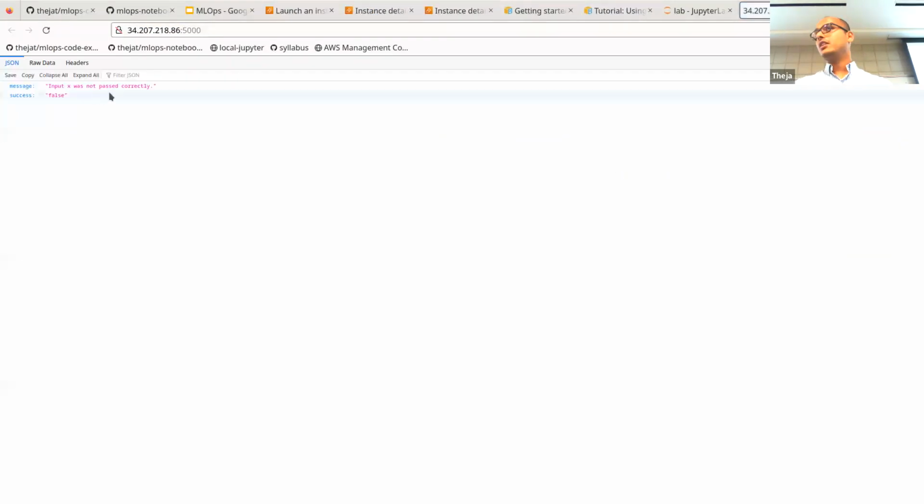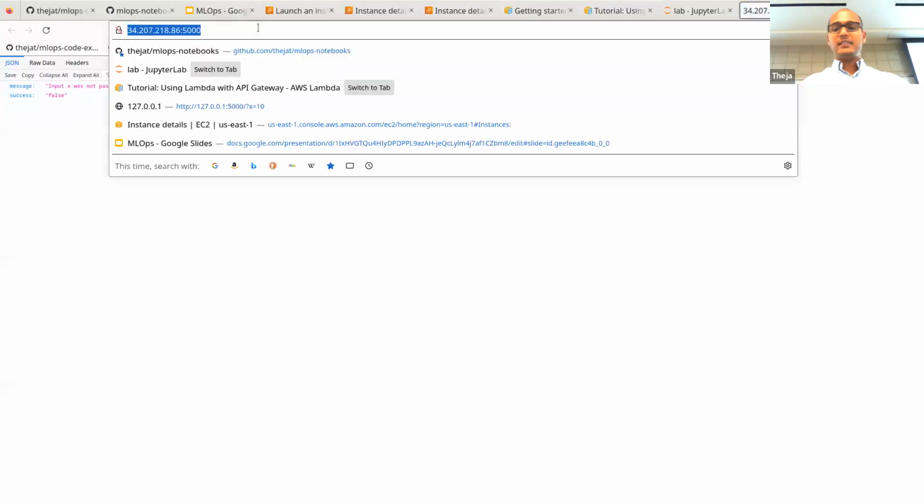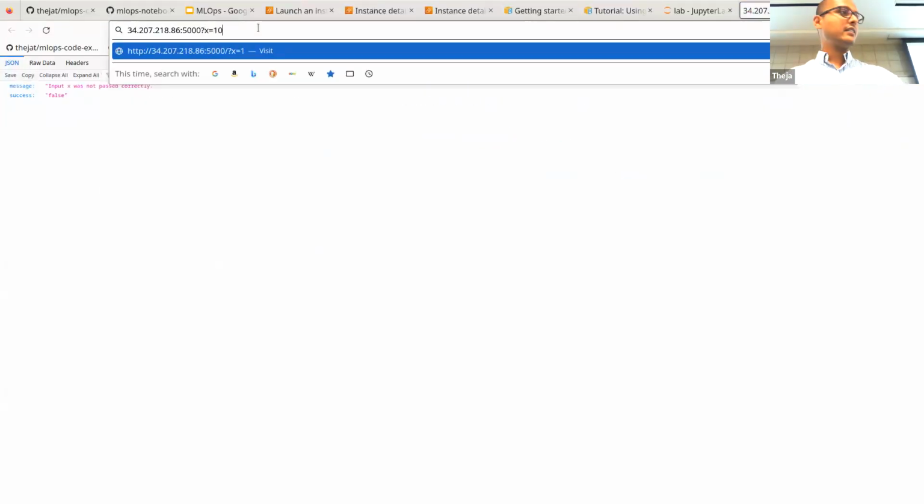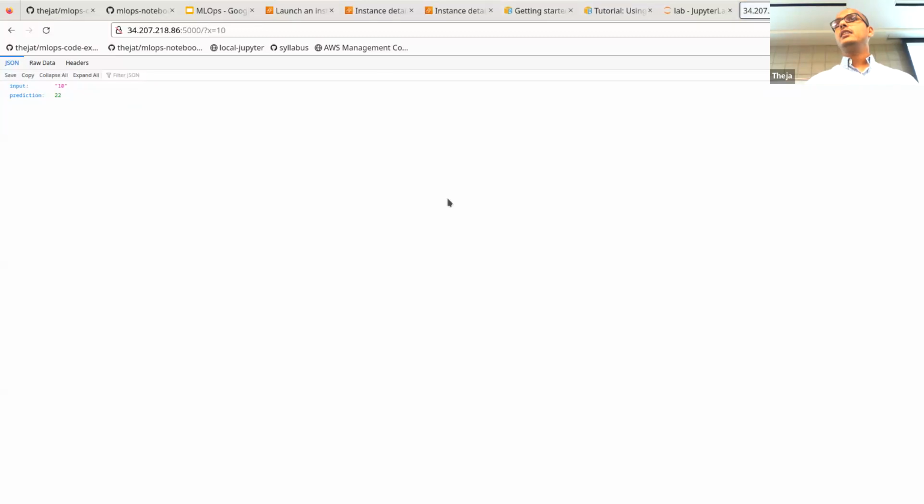Right. It says input not passed. So actually the function did get triggered and said you did not pass it. And if you, obviously as we did last time, pass x equal to 10 or something, you'll get some response. So this is just a one-dimensional regression, and we just ran it there.